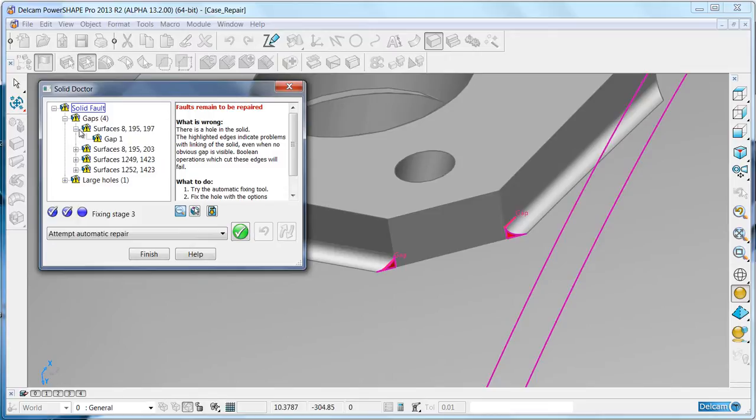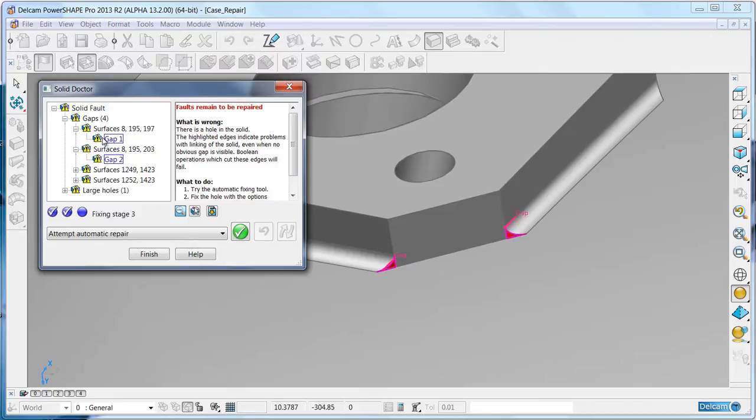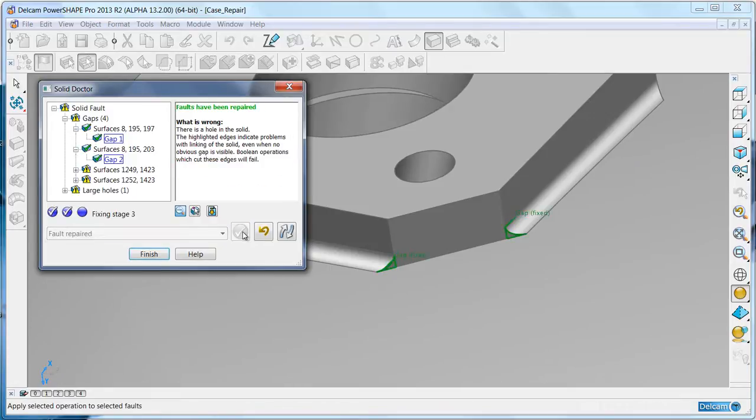So I'm just going to isolate the two gap faults and select them individually. I'm going to ask the SolidDoctor to repair those automatically. Both of those faults have now been fixed by re-intersecting all of the surrounding faces to correctly close the solid.